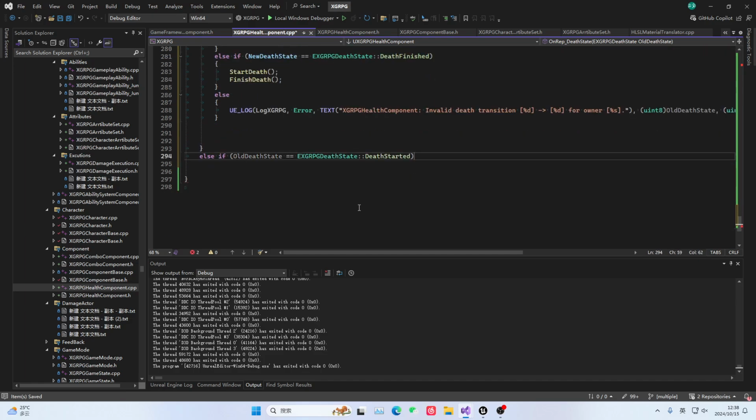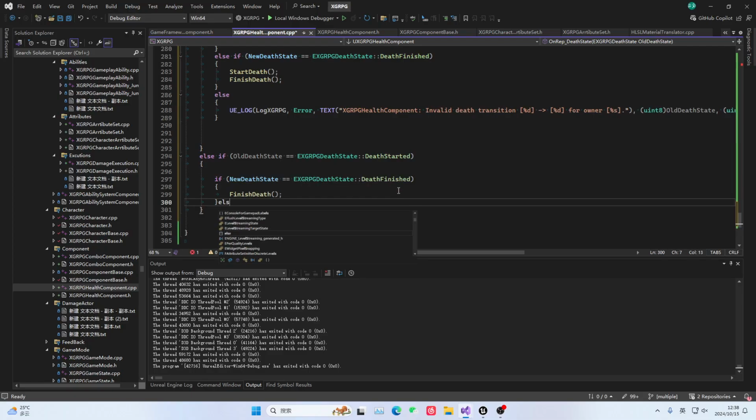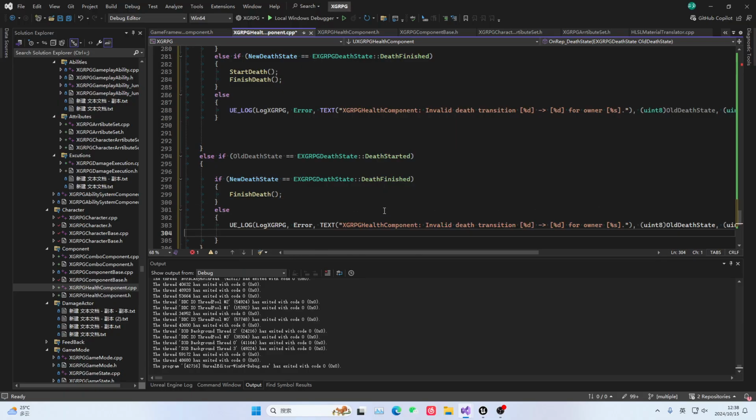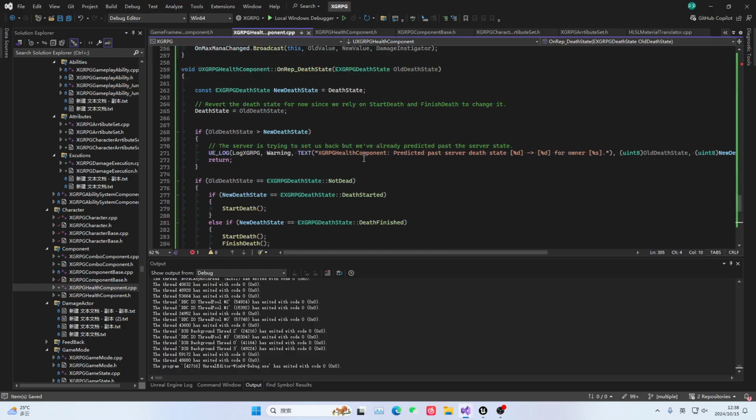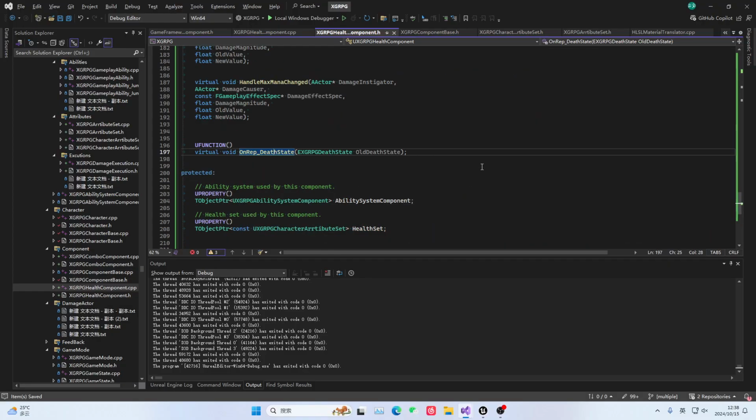Just ignore it, okay? Then if our old state is the death start state, then our new state is the normal complete death state. This proves it is a very correct transition. We don't need to worry about it. We will handle it here. If it is not, then it proves there is a problem, meaning your transition is problematic.